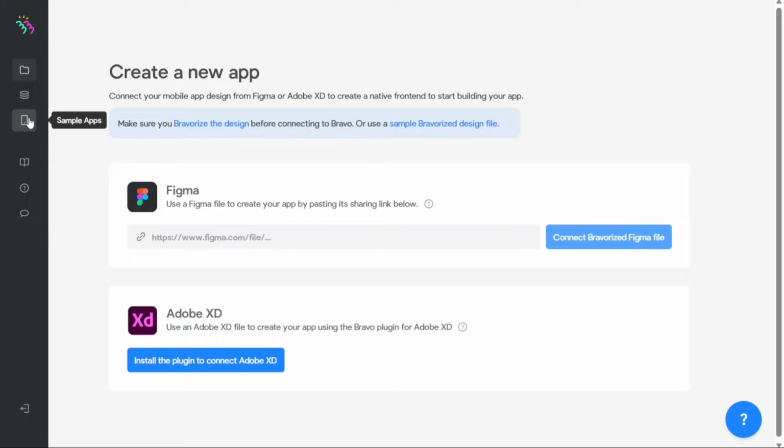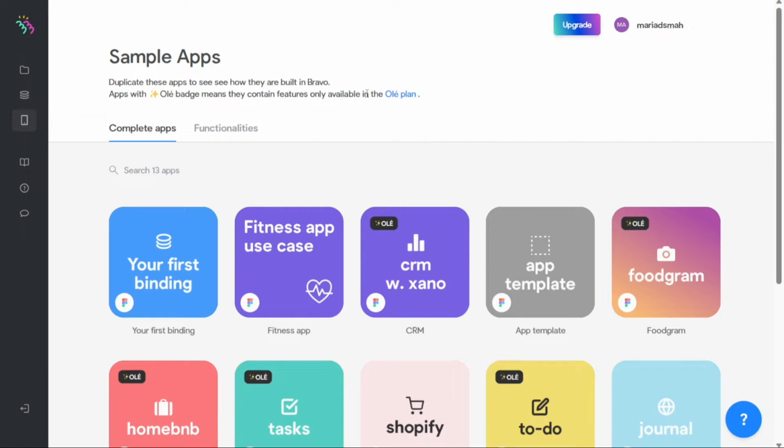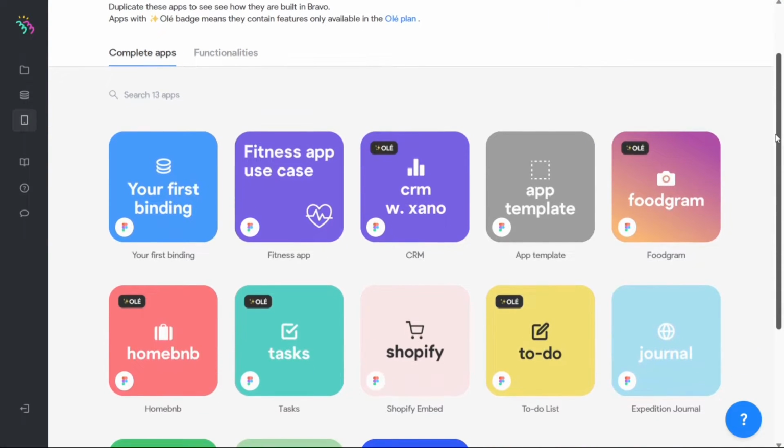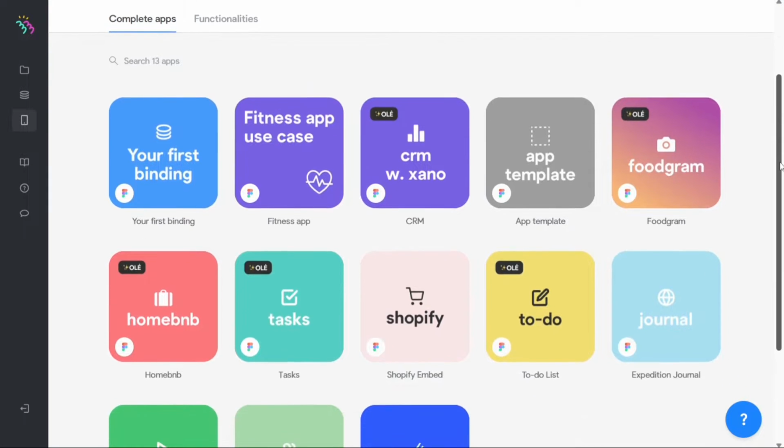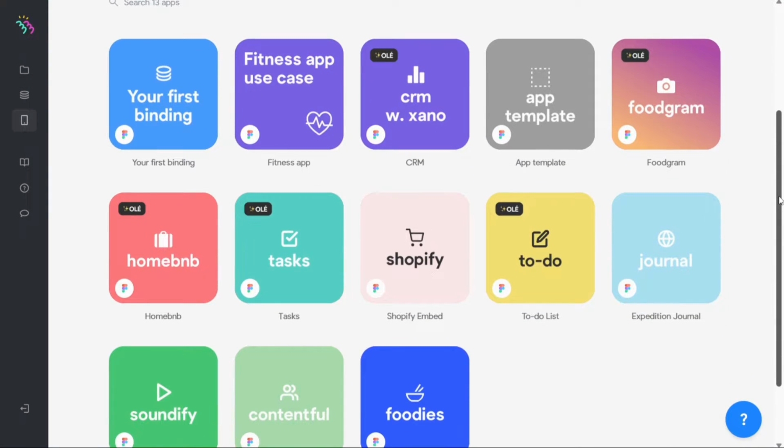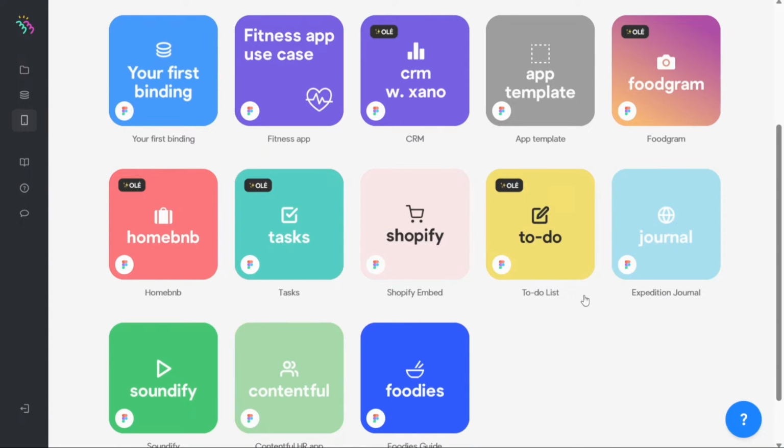To do this, go to the left menu and click on the Sample Apps tab. This will direct you to a page where various sample apps are showcased. Browse through the options and select the sample app that best suits your requirements. For the purpose of this tutorial, let's assume we choose the To-Do List sample app.